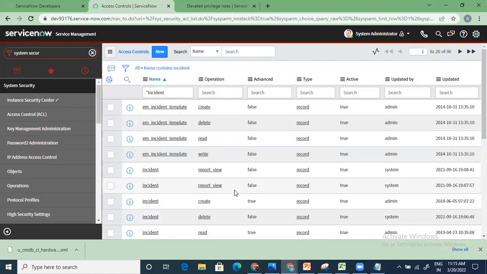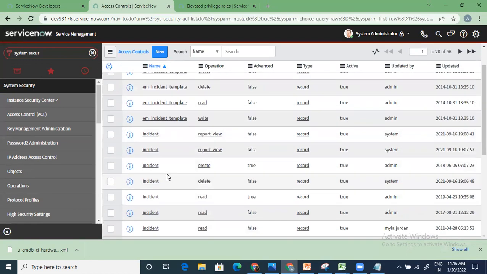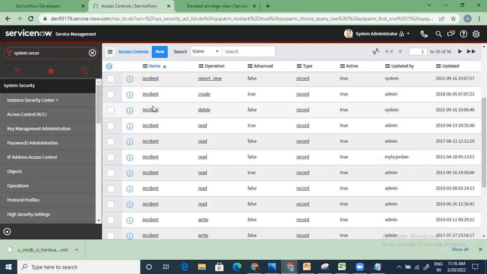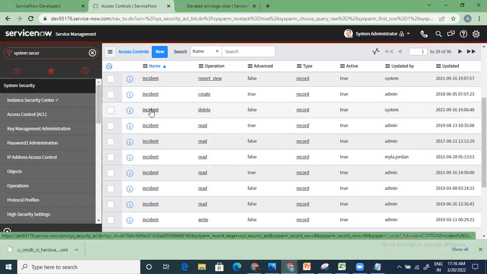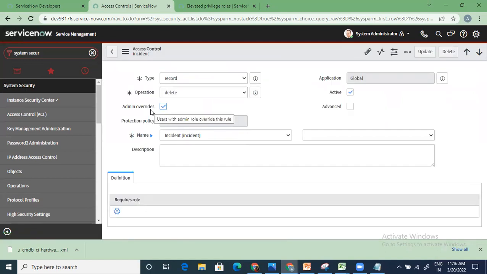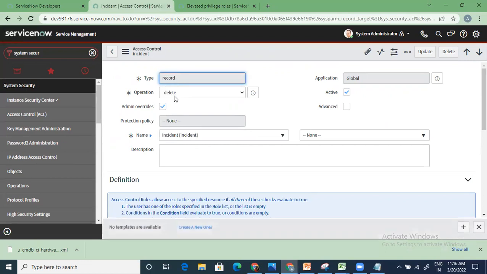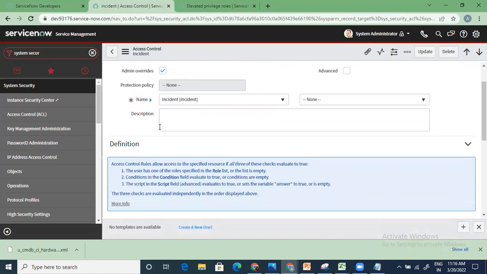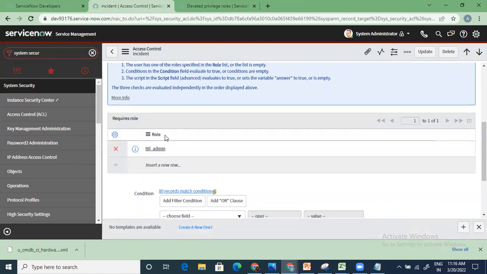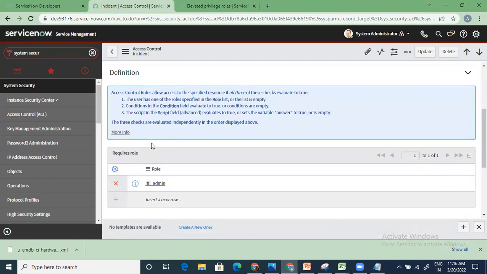Because the moment you see something is advanced, in that case, it will actually go to a script, and we don't want to go into scripting area right now. We just want to see, for example, this is a record, and it requires the same thing: record, delete, admin overrides, incident. Then here I have put in.